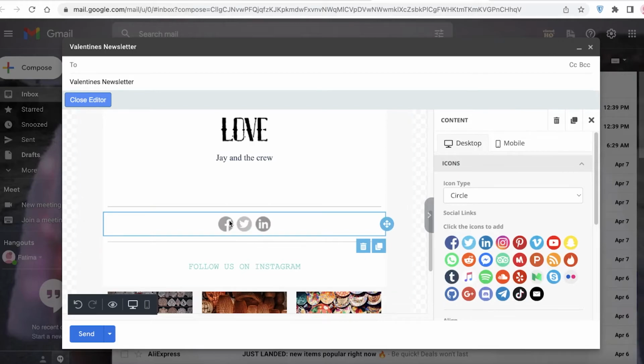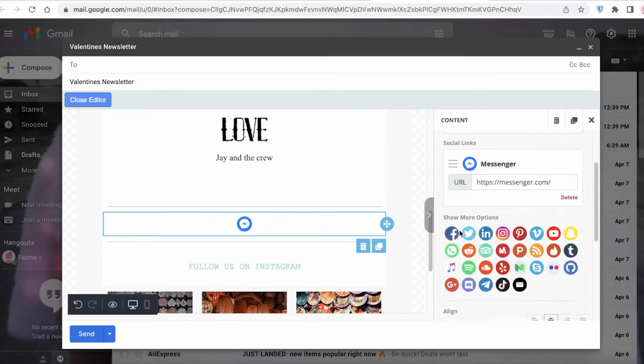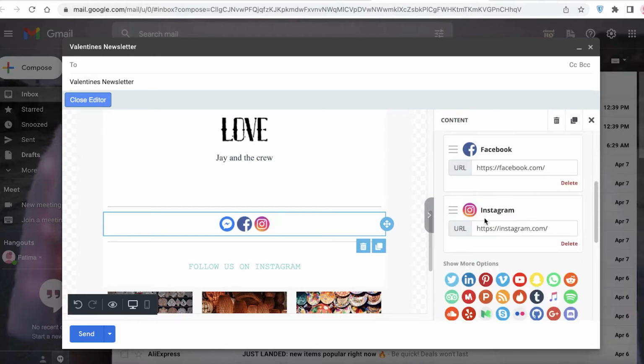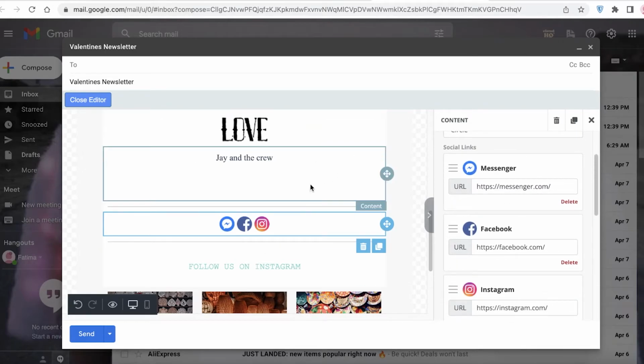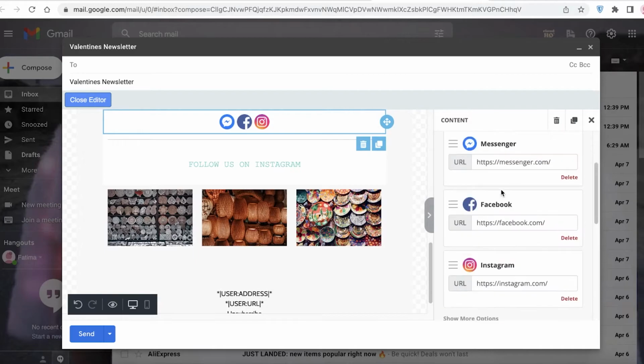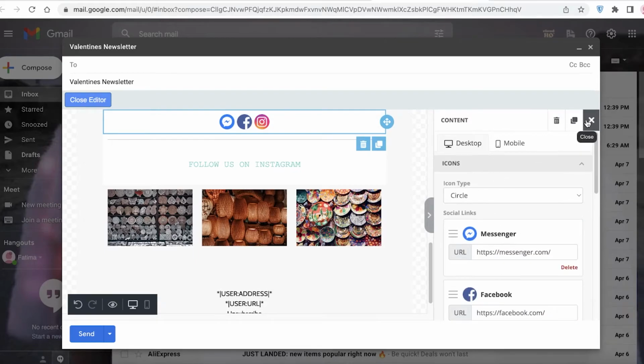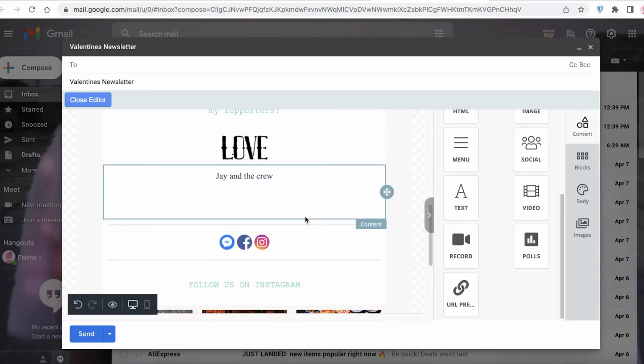And then I would click on the icons, and then I would add the kind of circle I want. So I would drag and drop this over here. Let's say I want to add Messenger or Facebook, Instagram, and then I would just add my URL for all of those over here, and people would automatically be led to my social media profiles whenever they click on these icons via these URLs.